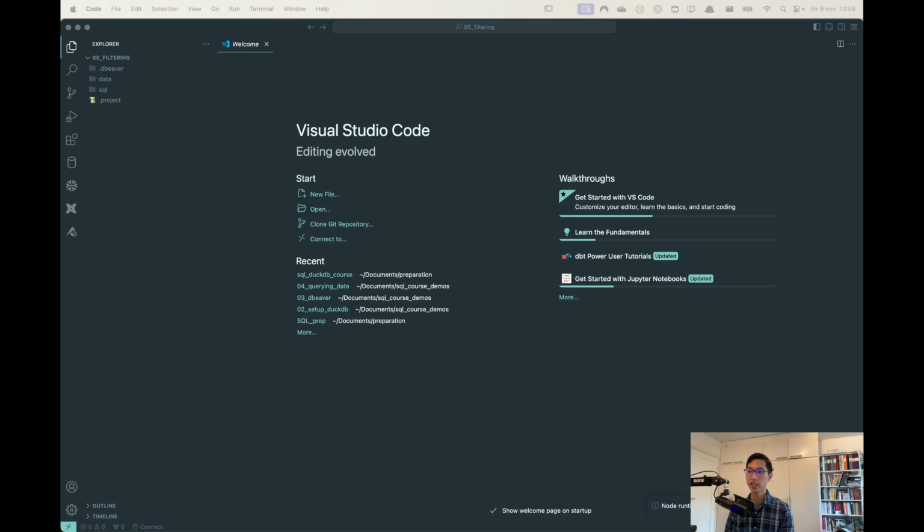Hello and welcome to this lecture where we'll go into filtering of our data. So in the previous lecture, 04, we worked with querying the data, but now it's time to filter it to get more like what we wanted.